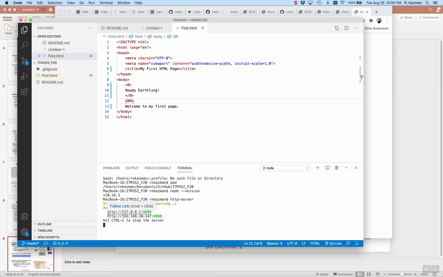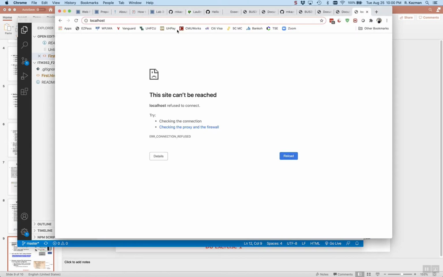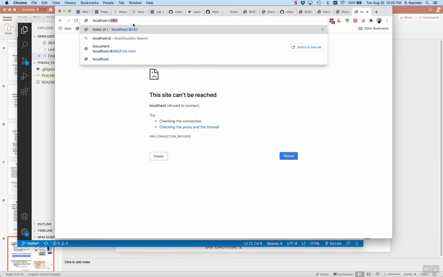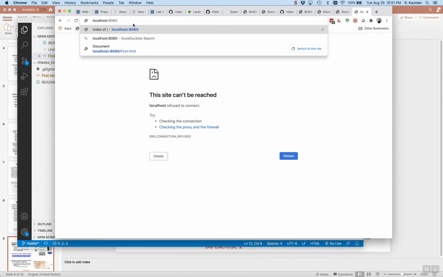In fact, if you really want to get funky about it, you can see it's listening on 127.0.0.1, which is the convention for the local host, and 8080. It's also listening on 192.168.10.147. That's my particular IP address on my personal network, but that's not so important for now. Okay, so to find this page, I need to say localhost 8080.